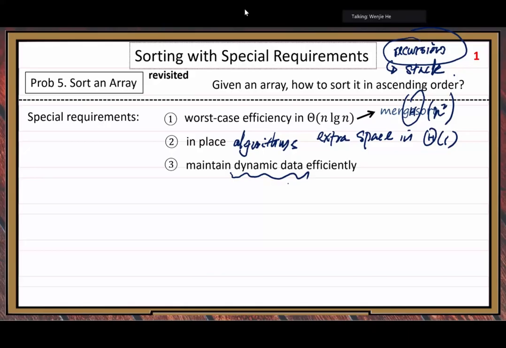That is not easy. That means none of the sorts we have learned at this point can satisfy these 3 requirements. None of the 5 can satisfy these 3 requirements. So that's the reason we need to design a new one.